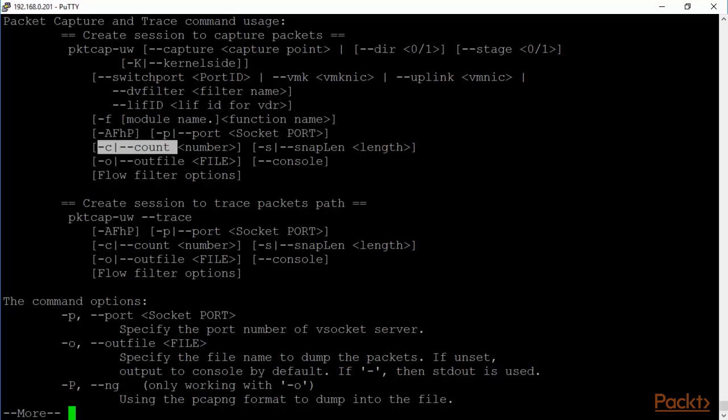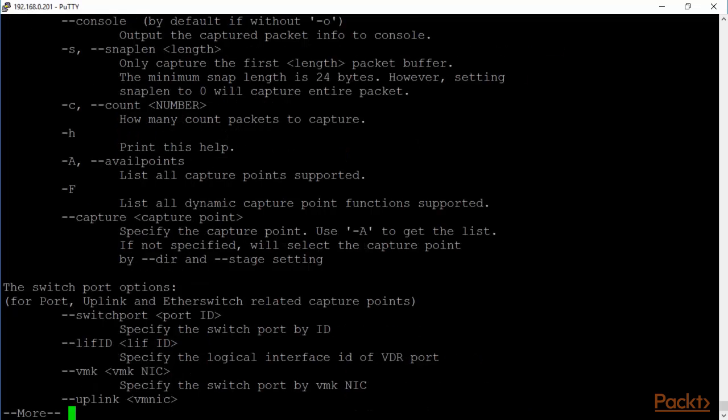We've looked at counts and the snap lengths. We've looked at out files, right? Trace is hardly ever used except probably by VMware support. Let's look at some of the other options. I'm going to leave this capture point till last because this is where the real power of this tool is. So let's look at some of this.